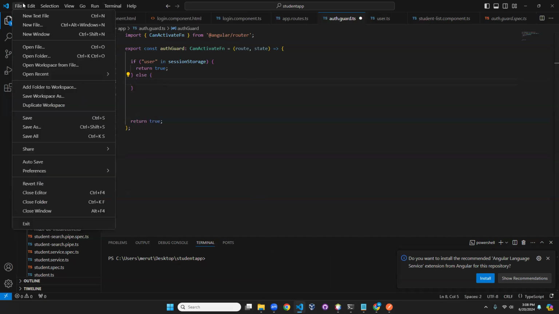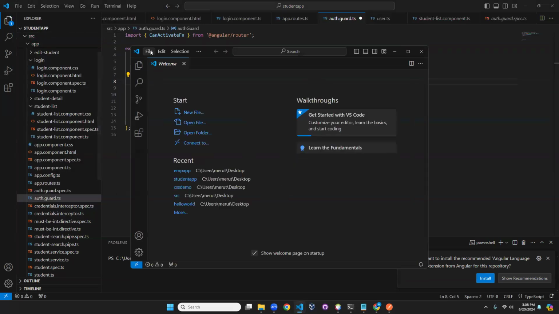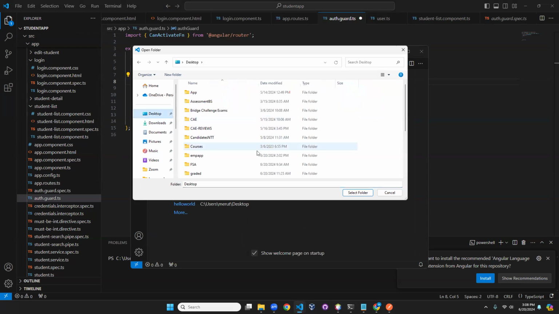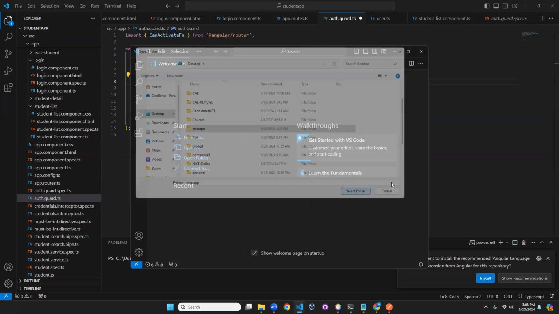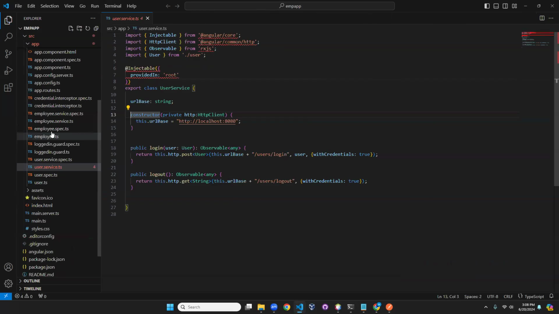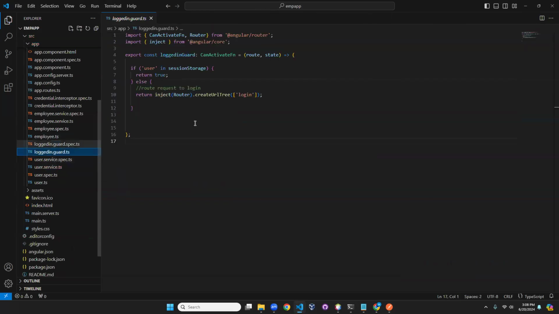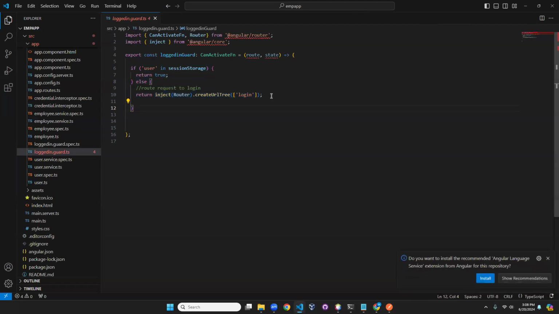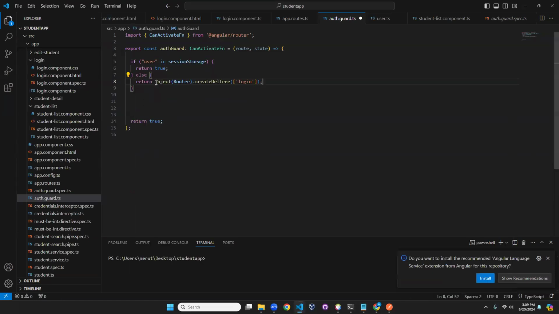Let me actually cheat. I apologize. I do need to cheat. I'm going to create a new window and I'm going to look at what I did in another class. So pretty simple. Sorry, I called it logged in guard there. There it is. I injected a router. There we go. Boom. That's all I did. Sorry. Every once in a while I do need to refer back to stuff.